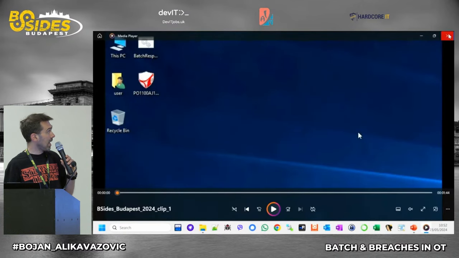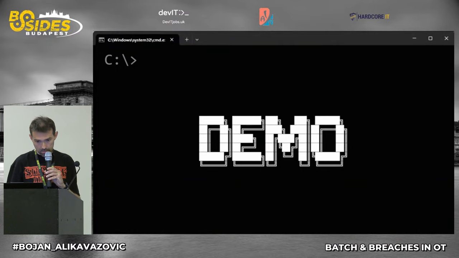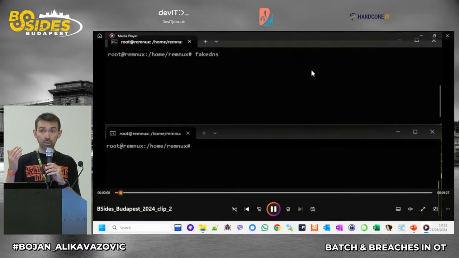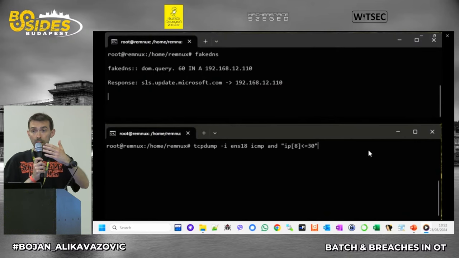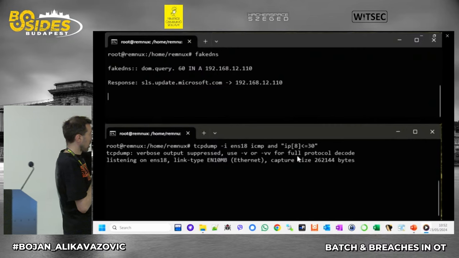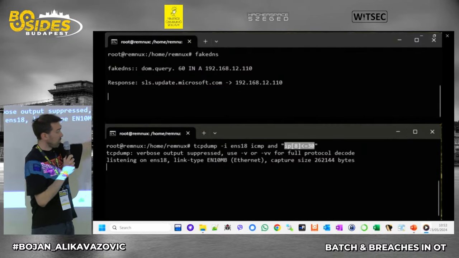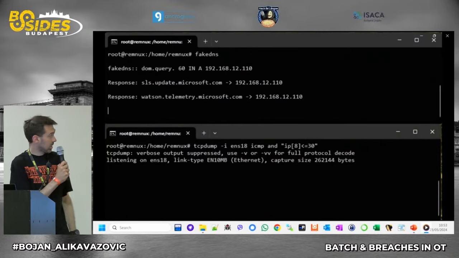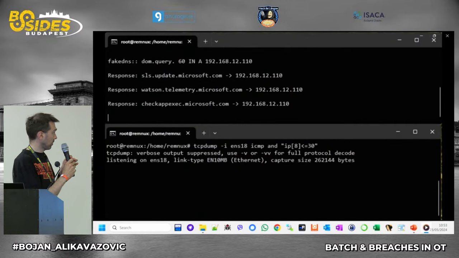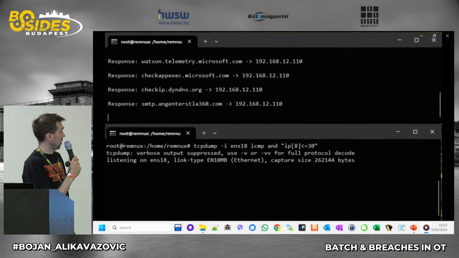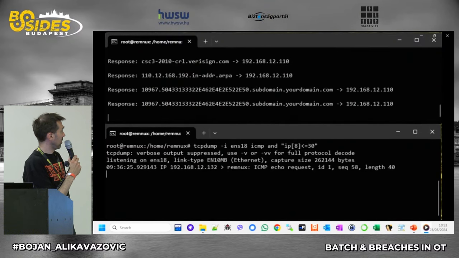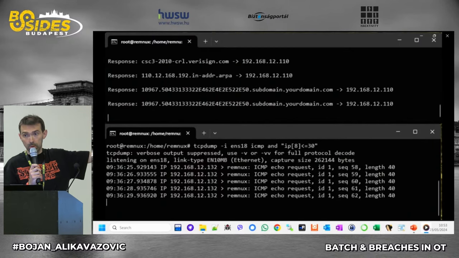Okay, but from the incident responder's side, let me show you. We are waiting for beacons from infected computers. On the top screen, you can see fake DNS waiting for DNS queries, and on the lower screen you can see tcpdump filtering only ICMP echo requests with time to live 30 or lower. And in the meantime, I'm starting the script. We have to wait for a few more seconds. Okay, this is the domain from the malware. Okay, this is how it looks from the incident responder's side.